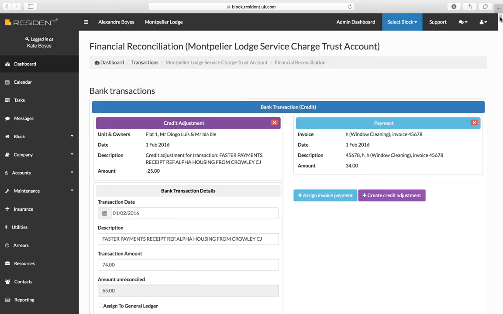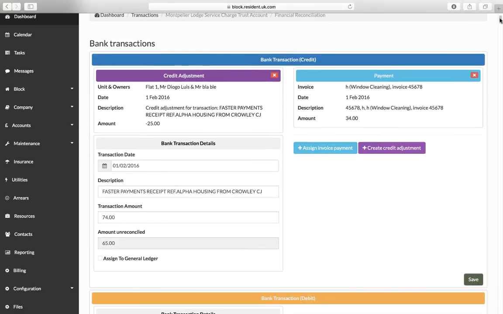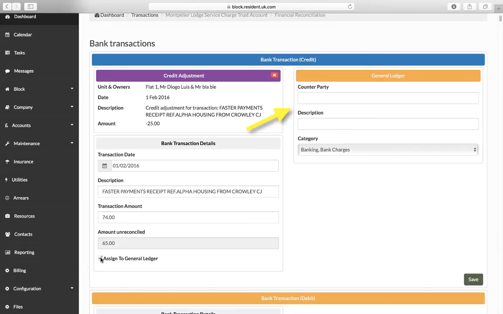On the left-hand side, you can see all the transaction details together with amount unreconciled. There are two ways to reconcile. Either you can tick the box Assign to General Ledger, which will bring up this screen. Complete the details, choose the category to assign it to, click Save, and it's done.